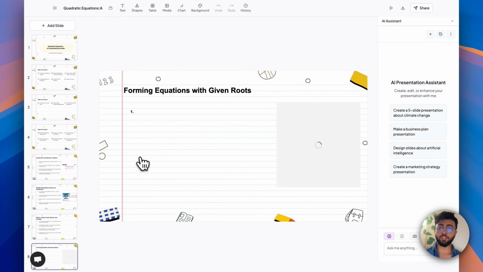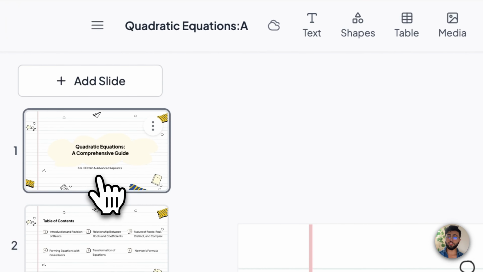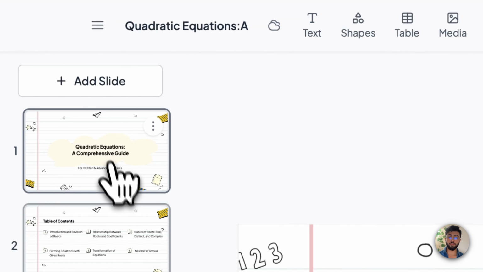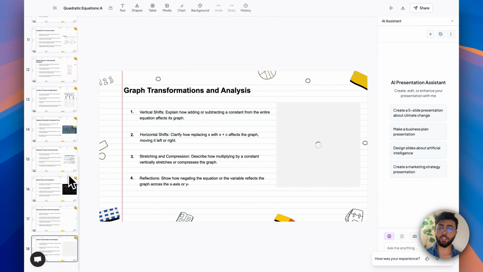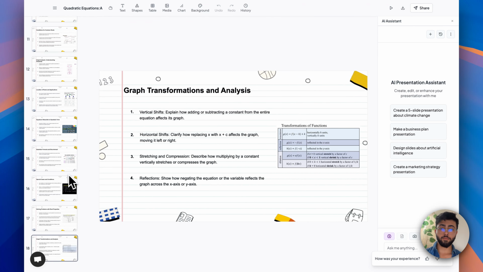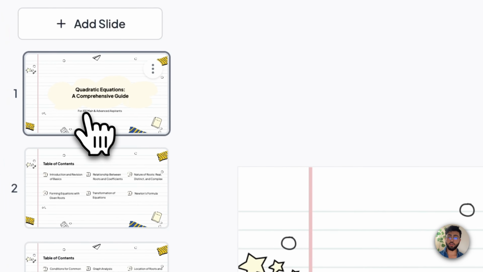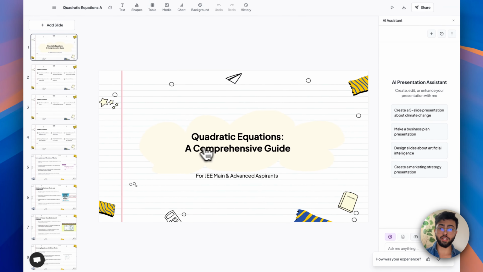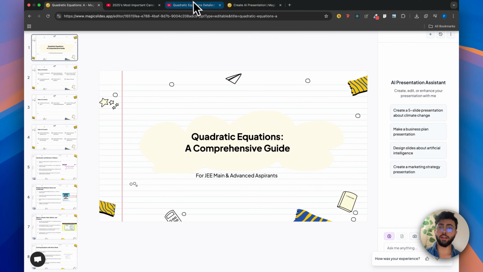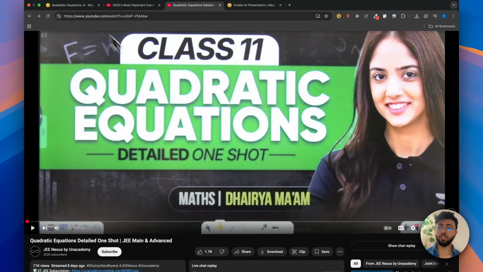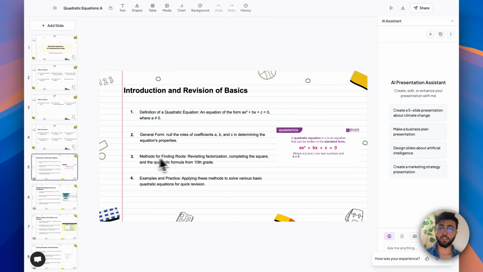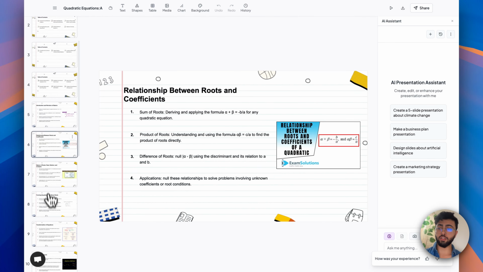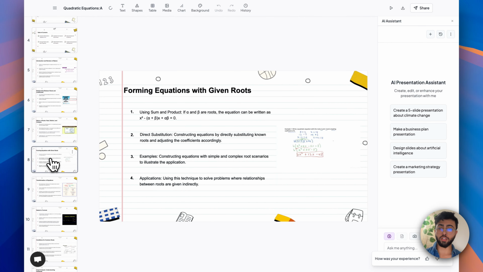So it has started generating the presentation. The video was on quadratic equations. Okay, it will first generate the complete slides, and then once it has generated them you can see it. So I will click on this. It says quadratic equation, a comprehensive guide, which was this, and now it has a table of contents. Now it has given the quick summaries of each and every thing that was taught in that lecture.